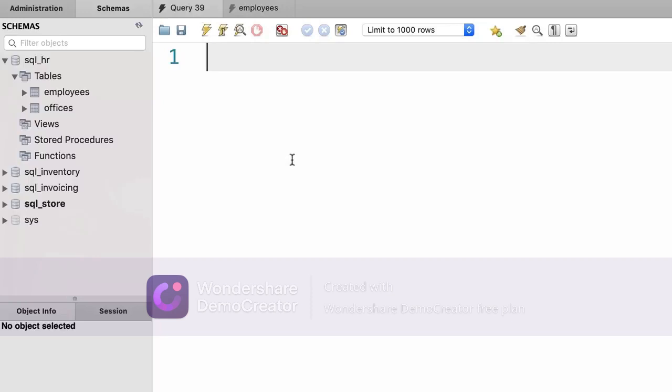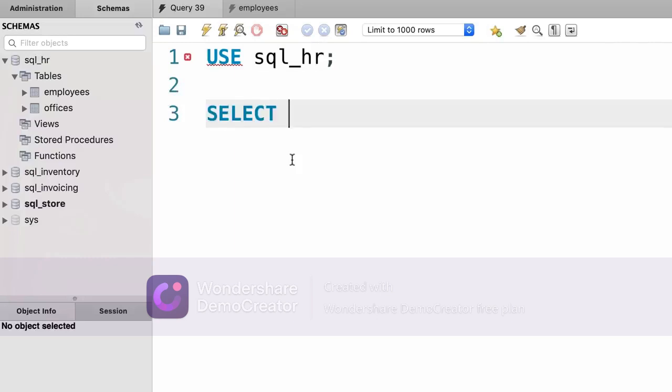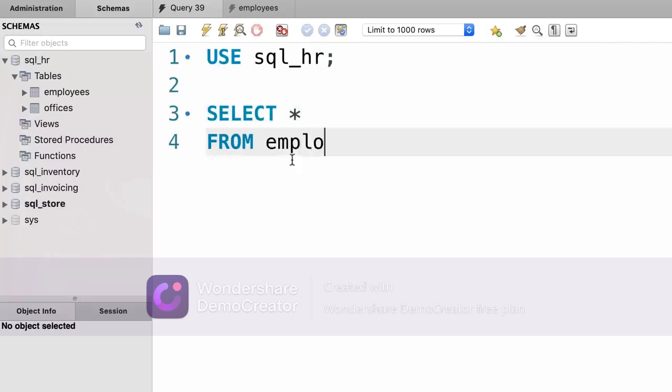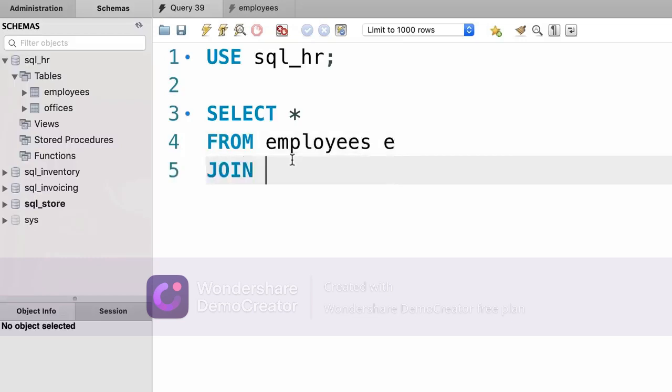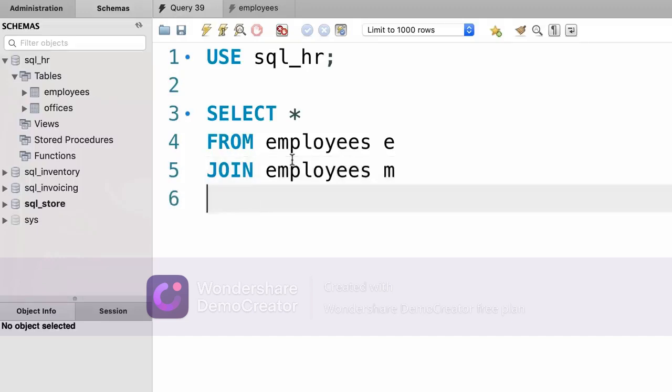Back to our query editor window. First, let's use the SQL HR database. Then select everything from the employees table. We give it an alias and then join it with itself. So this is what we call a self-join. Now we're going to use a different alias like M for managers. Now, what is the join condition?